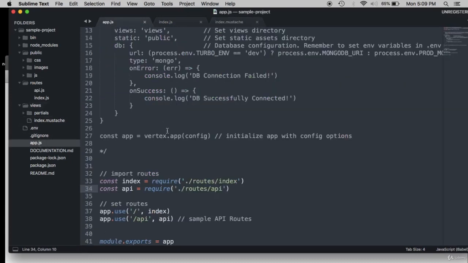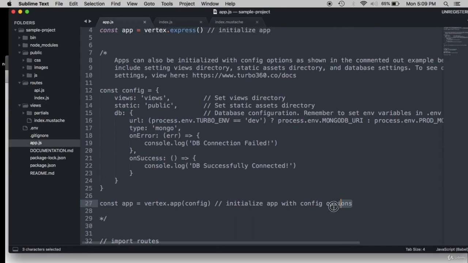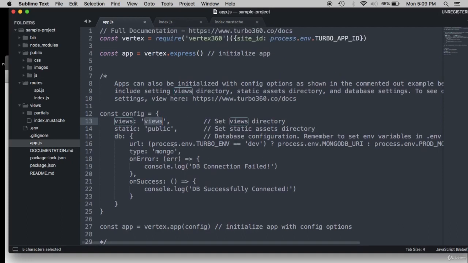If we head over to the app.js, you can see over here we have some configuration options for if we want to change the static asset directory. Maybe instead of public, we want another folder called assets. If we want to change the views directory, sometimes people use a views directory called templates rather than views. It's really up to you. But that's how you would make those configuration changes using this generator.